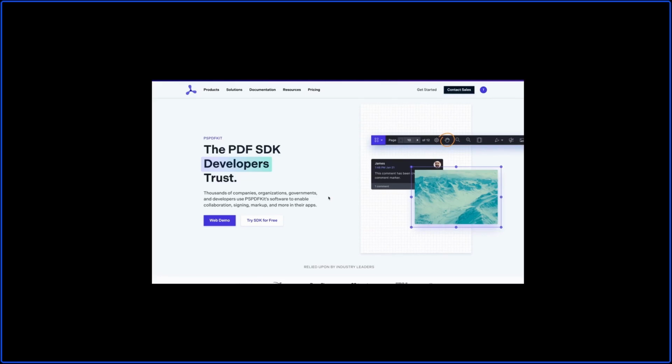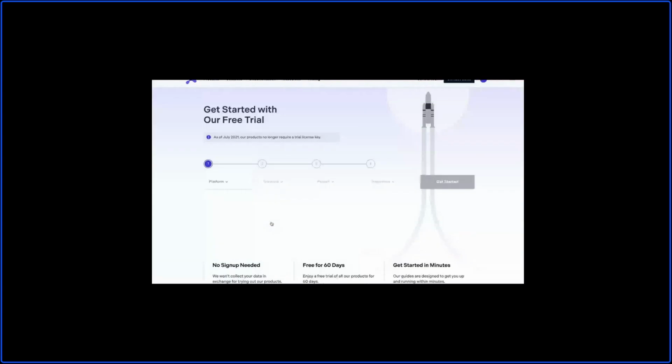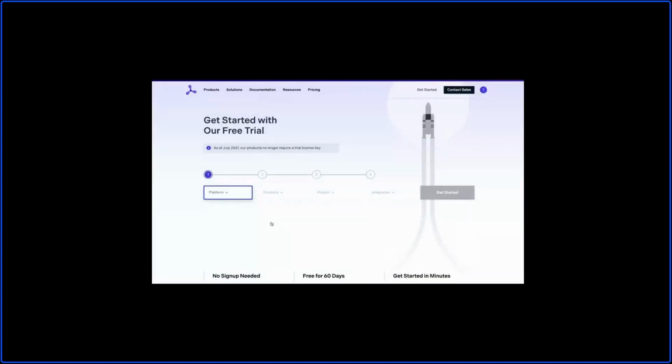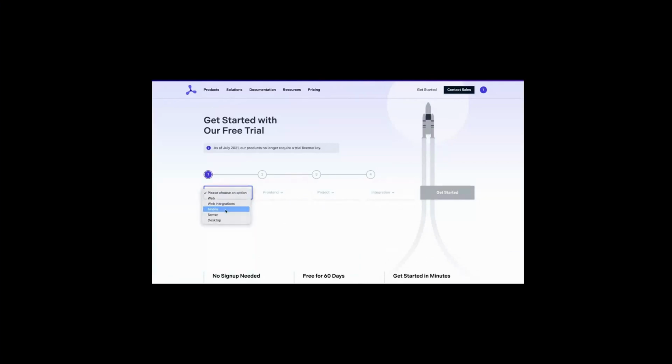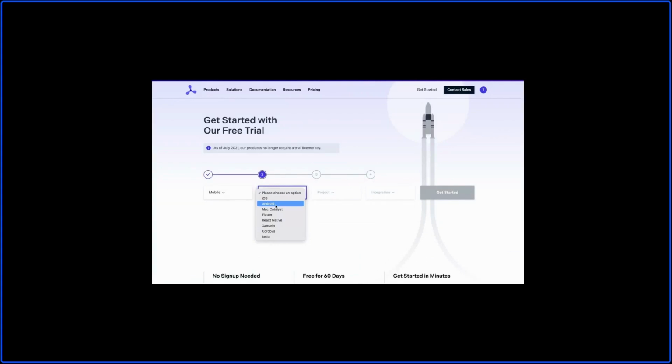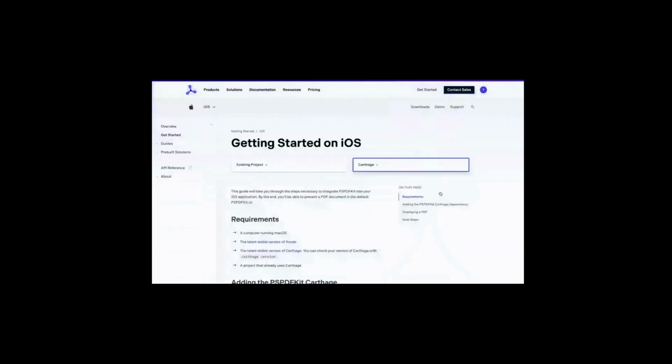Starting a mobile SDK free trial is simple and easy. All you have to do is visit the PSPDFKit main page and click the Try SDK for Free button, which is right here. As of July 2021, our product no longer requires a trial license key, so you can start implementing it right away. On the trial page, you'll be asked to choose the platform and the project type of the integration. So you can easily check those boxes and hit the Get Started button.